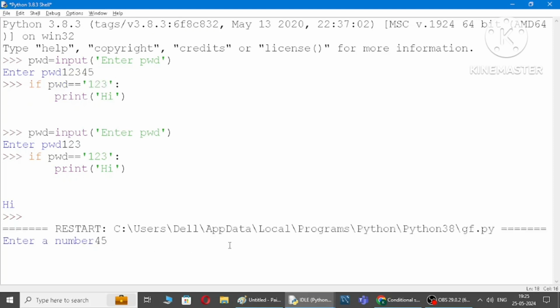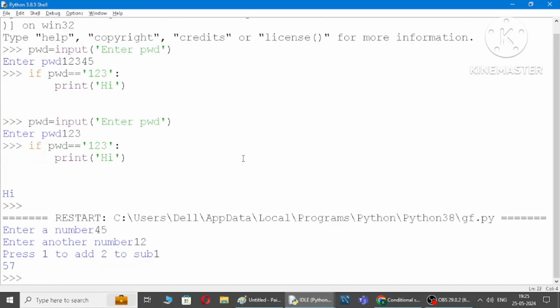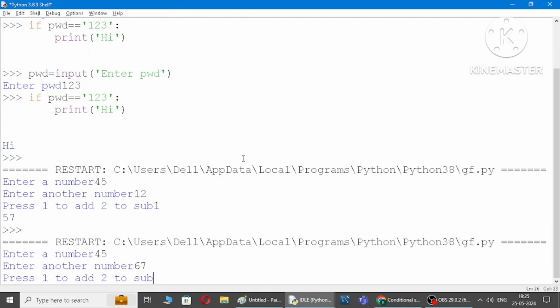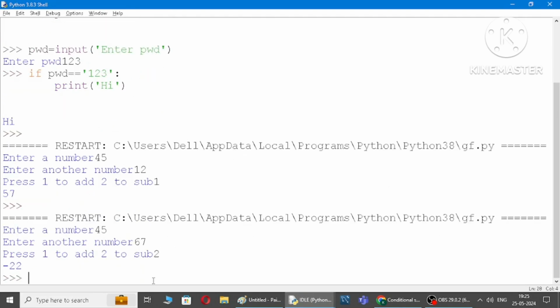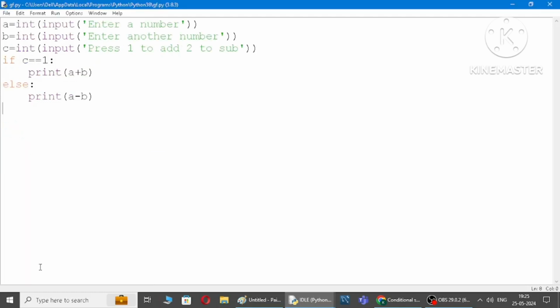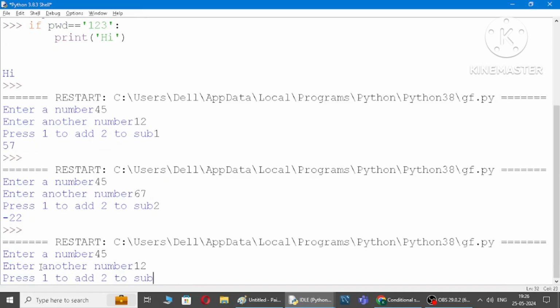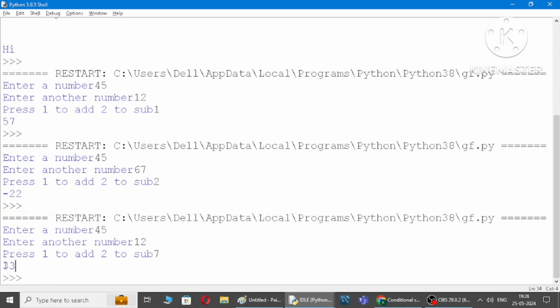Enter a number 45. Enter another number 12. Press 1 to add, 2 to subtract. I'll press 1. It shows 57. The same program 45, 67, 2. I'm subtracting it. So the result is minus 22. But the problem now is, see, let me show you. First number, another number is 12. Now press 1 to add, 2 to subtract, but we don't have control over the user. So let's see, I'm pressing number 7. The choice is 7, but it has subtracted. I didn't give choice 2, but the computer simply subtracts.